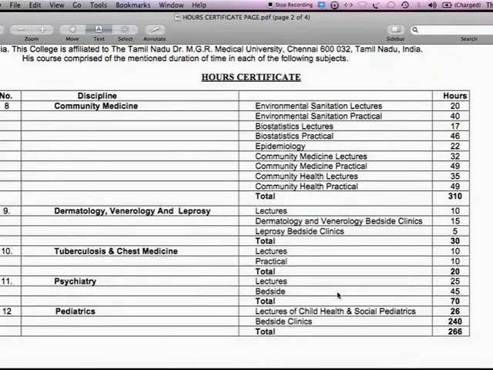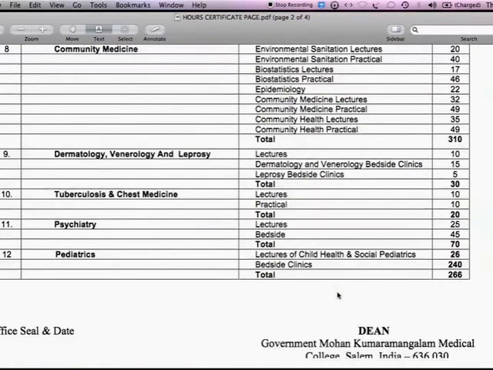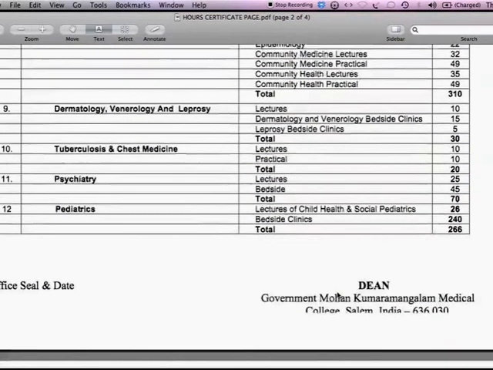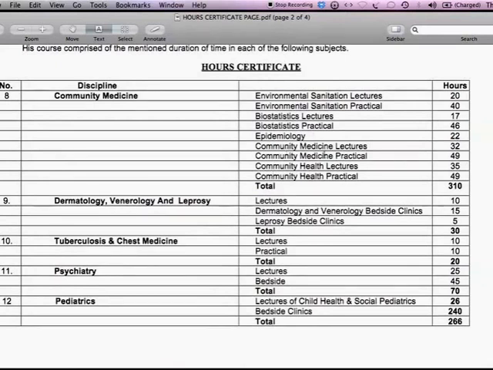And then skin, dermatology, venereology, leprosy, that comes under skin. Tuberculosis and chest medicine, psychiatry, pediatrics, and for all the specialties you had to mention the hours of lectures and the hours of bedside clinic, the practical experience. In community medicine, there are different types of practical experience based on the subjects covered. You could either go to this level of detail if you prefer. If you don't want to do that, you can combine the lectures and practicals, just 2 lines instead of so many different lines here.